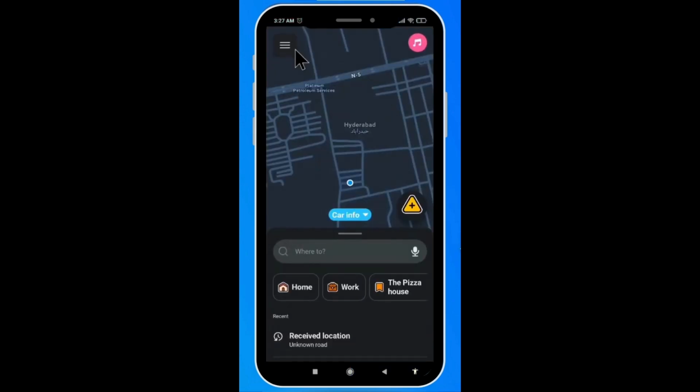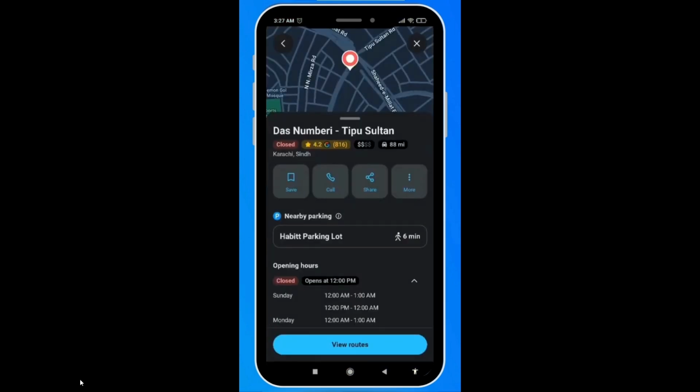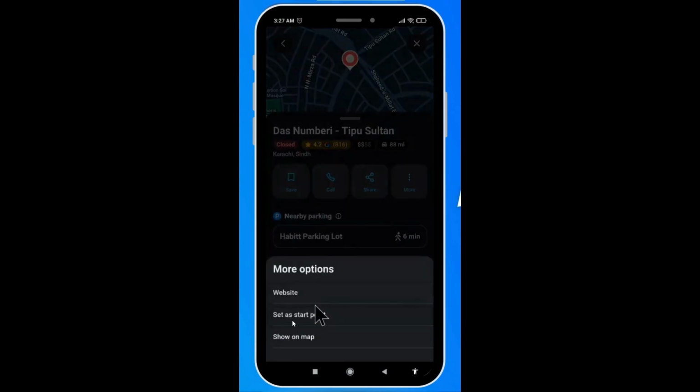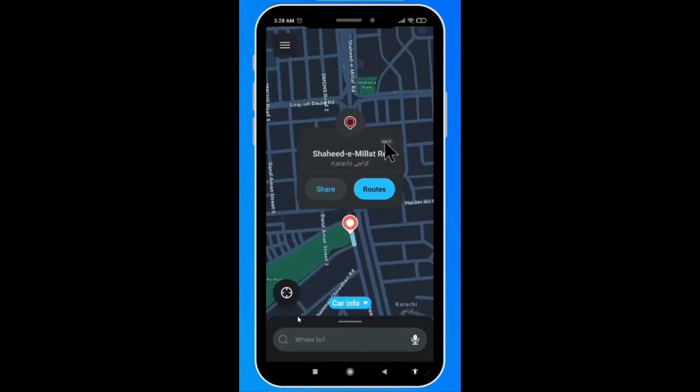Now, one way to set your start point is by tapping Where To and entering the address you want to start from. Here, click and enter the address. I have it. Click on it, and then after typing it, tap More and select Set as starting point. Here it is, Set as starting point. That's it, your custom start point is now set. Now just enter your destination like normal.